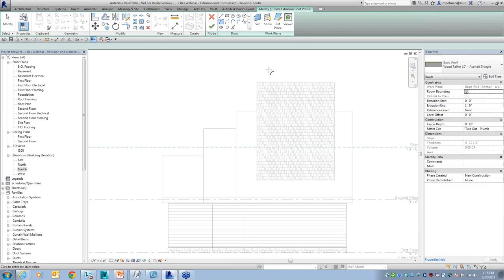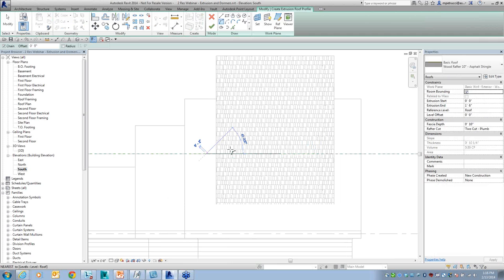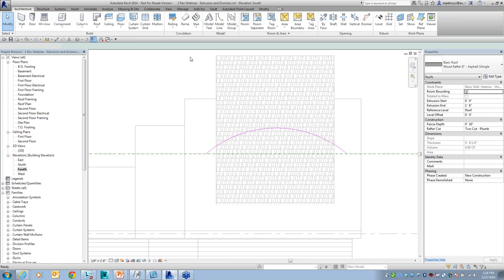And I'll do a quick roof here. I'm just going to eyeball this real quick just to kind of get through this. And I'm going to hit escape. And what I've done now is I've created the outline for that roof. And it's going to go ahead and apply maybe a wood rafter 8-inch. And I'll hit the green checkbox to finish.